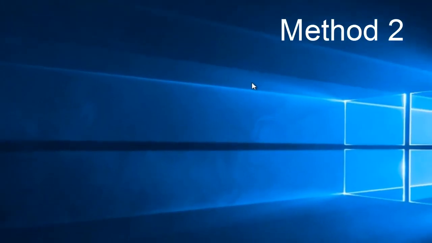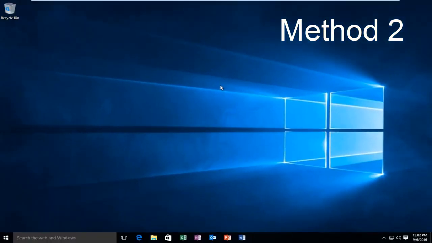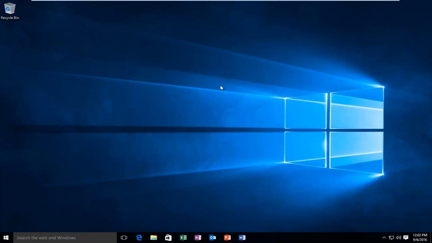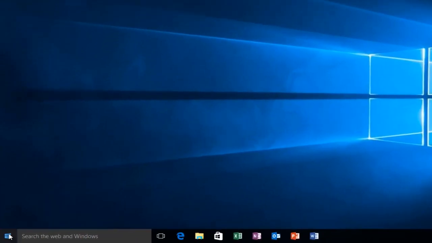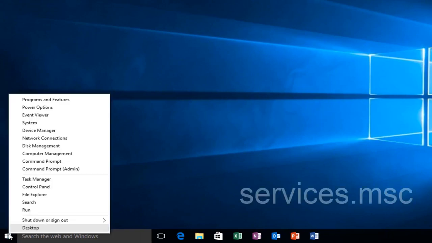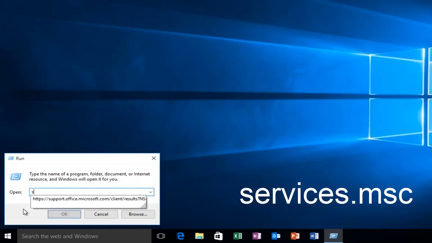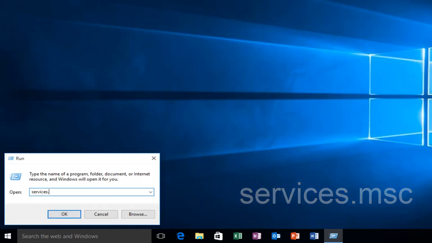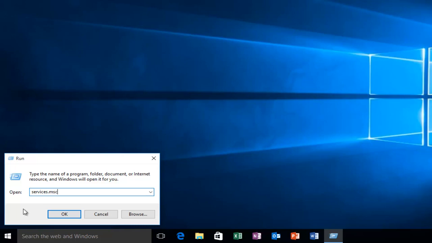If this method does not work for you, there is one other alternative that comes to mind in this instance, and that would be to head back over to our start menu, and we want to right click actually on the start button. Then we want to left click on Run. We want to type services.msc and then click on enter.